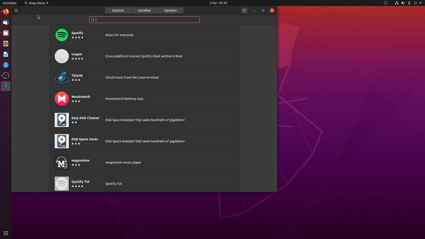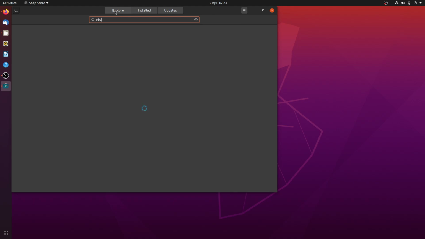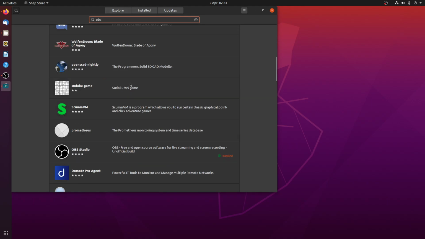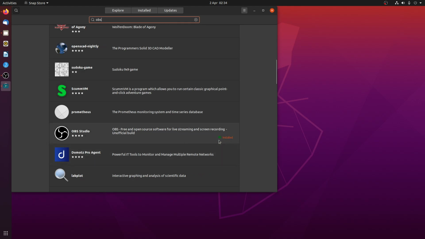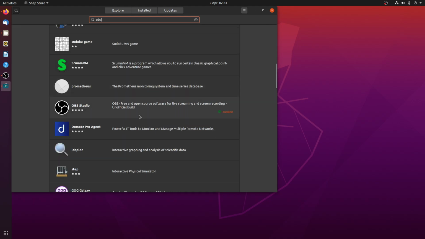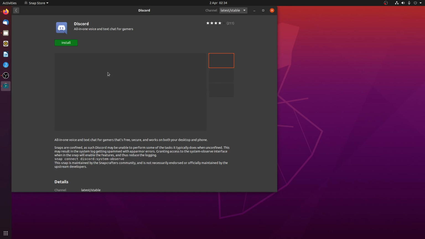Let me think now. Oh, OBS. That was it. There we go. And it's already installed. Of course it is because I'm running it right now. So yeah, so you can come straight here. What is it? I spotted just then a Discord. Yep, that is also a Snap.